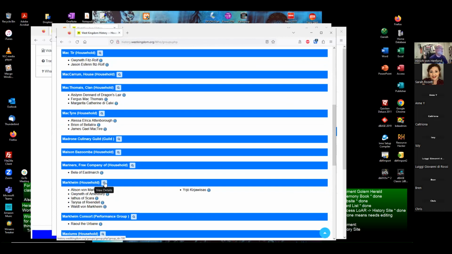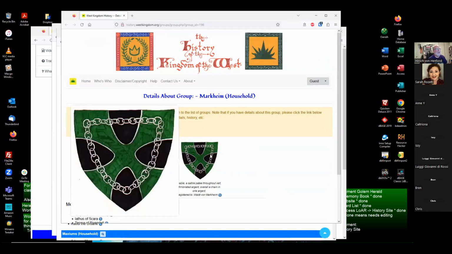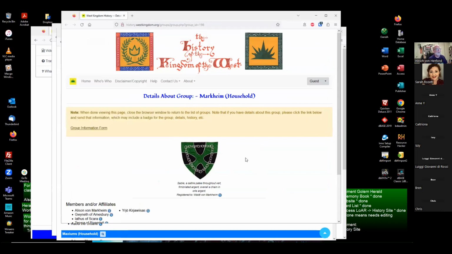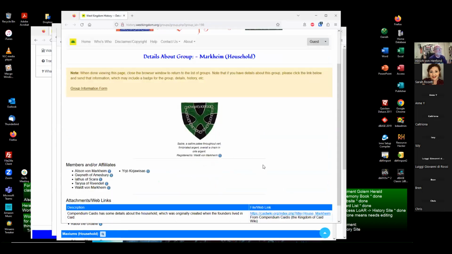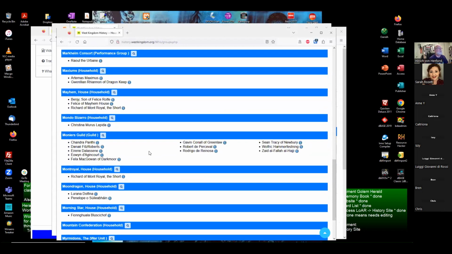You can then come into Markheim and look at Markheim. If Markheim has a badge that's associated with House Markheim, which we have this one, and so on. And if there's any other information, I found some information in the Caid wiki because that's where the household started, was in Caid. So there's a ton of stuff that can be put in here.